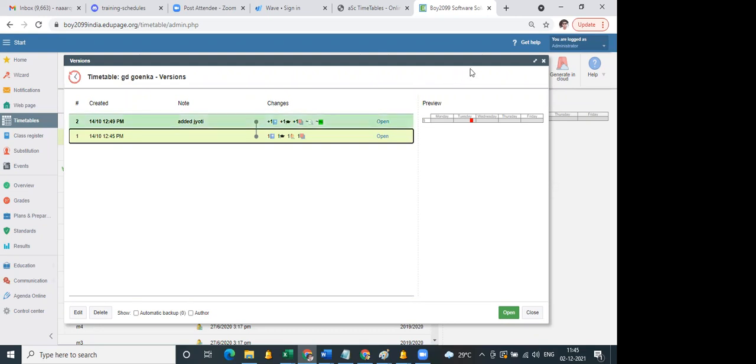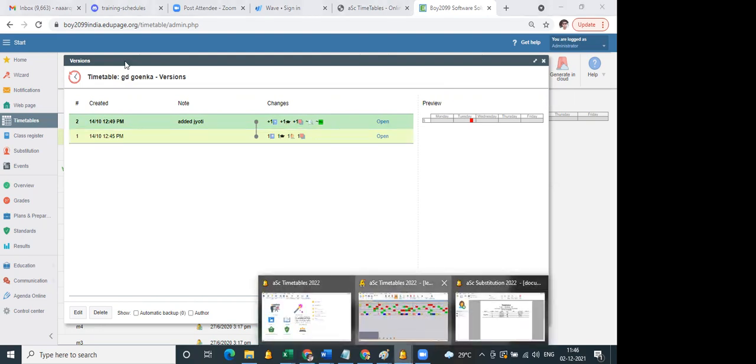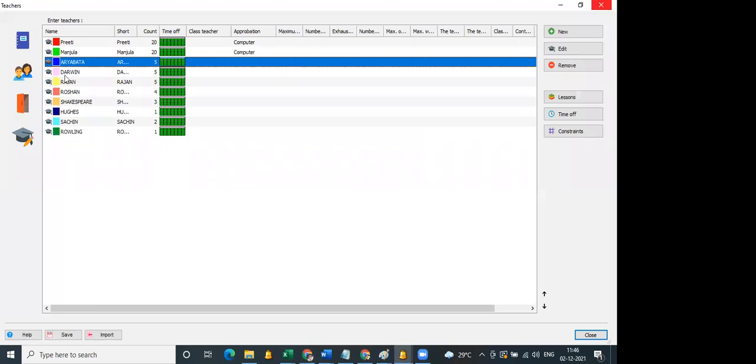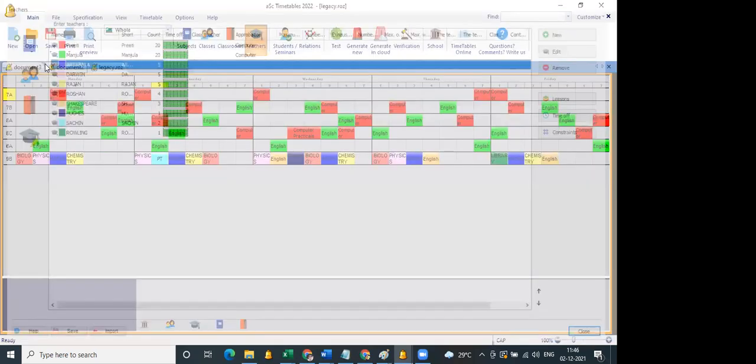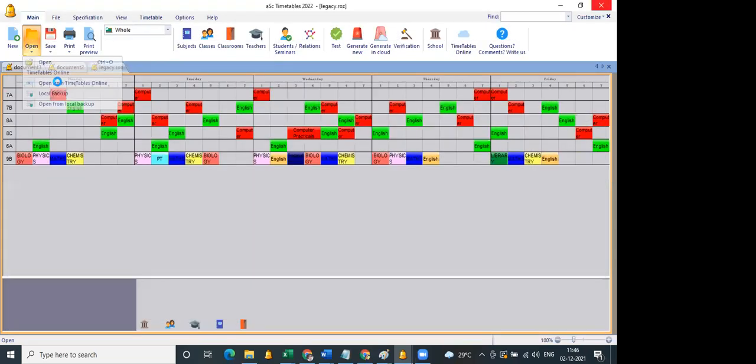Because if it is offline, what happens is you will save a file and then share it with the other teacher, and then they will have to do some modification and share the file again. Maybe you might be confused or it will take some time. Better you save it online, and there is an option for accessing your online file here: open from timetables online. We have not created a username for your school, so that is why it would not reflect here.